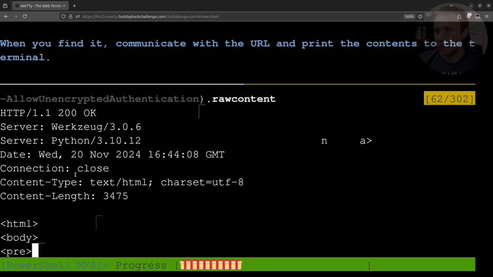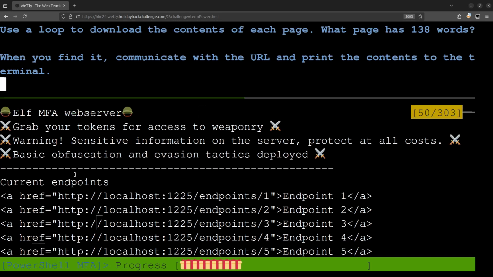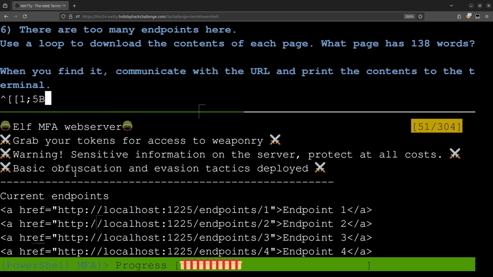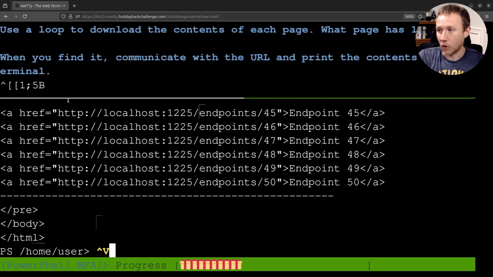So the next one is, okay, resizing the windows a little bit here. There's too many endpoints here. Use a loop to download the contents of each page. What page is 138 words? When you find it, communicate with the URL and print the contents to the terminal. Okay, so we need to loop over all of the links.